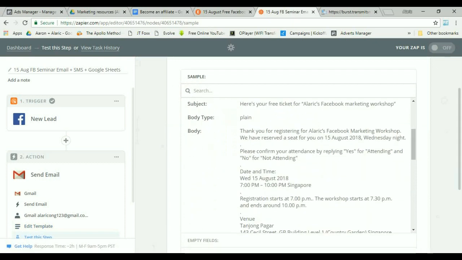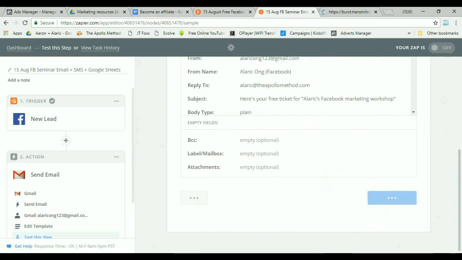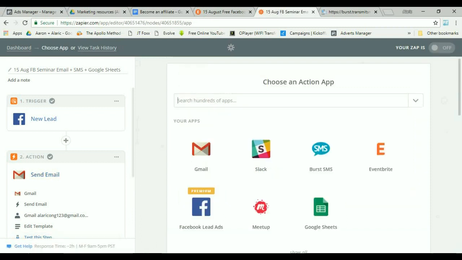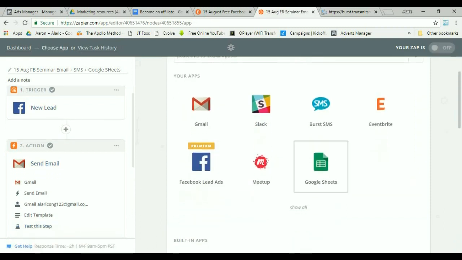So I'm gonna test this step. I'm gonna send a test to Gmail, see whether it works or not. Okay, the next step, I'm gonna press add a step. So now I'm telling Zapier, once you get a Facebook lead, the first thing you do is send them an email. The second thing you do is edit the Google Sheets.